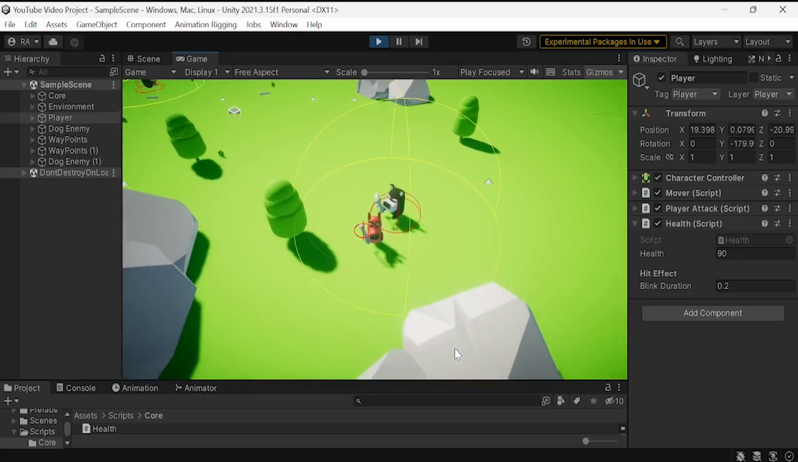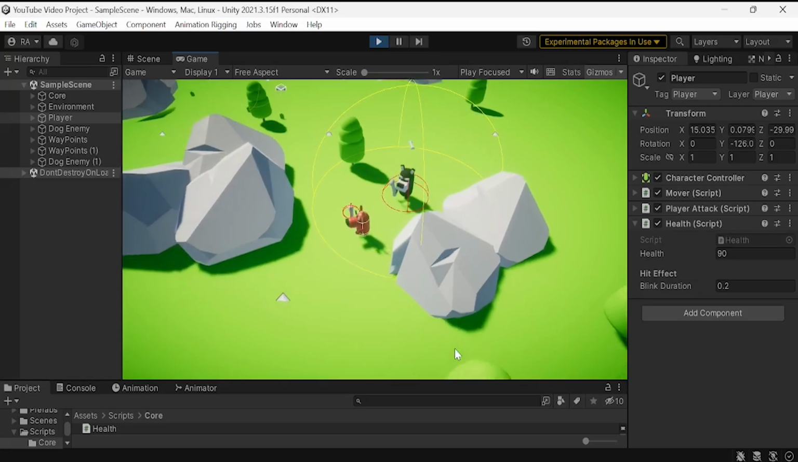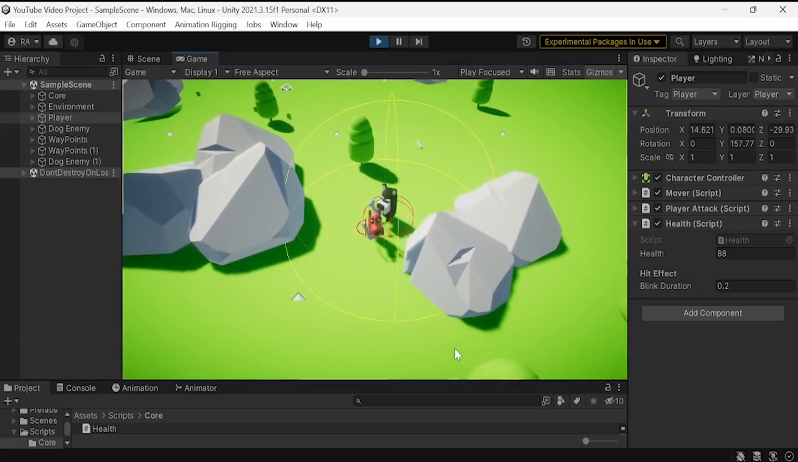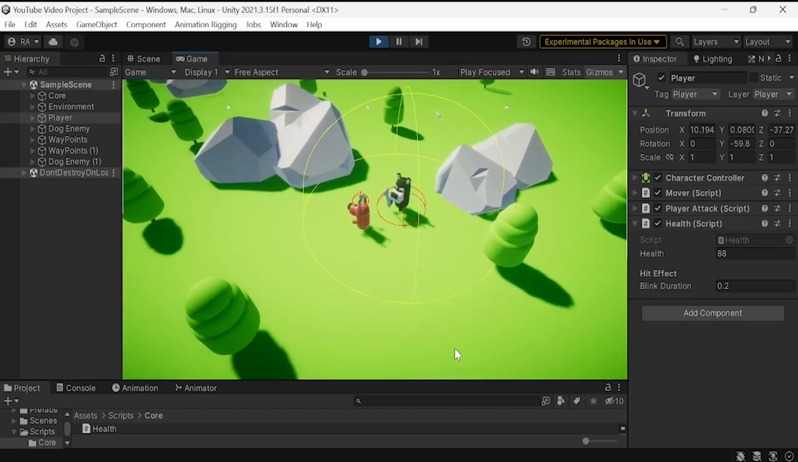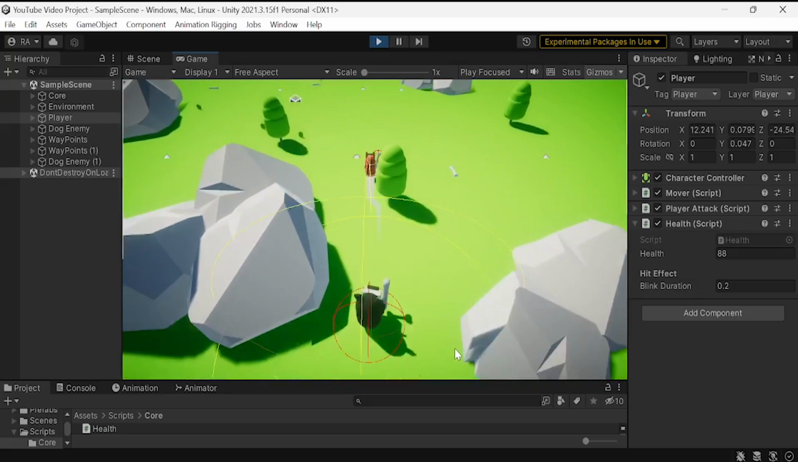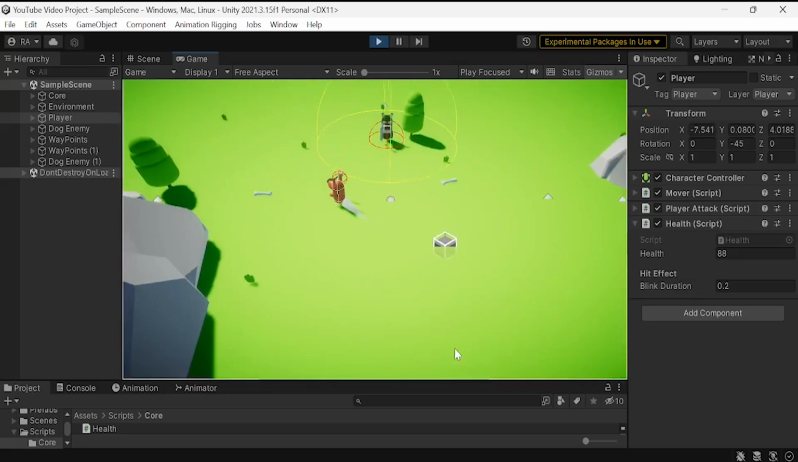In this video, we will add do damage to player functionality in enemy AI. Implementing this functionality is tricky sometimes, but we will do it in a straightforward way.